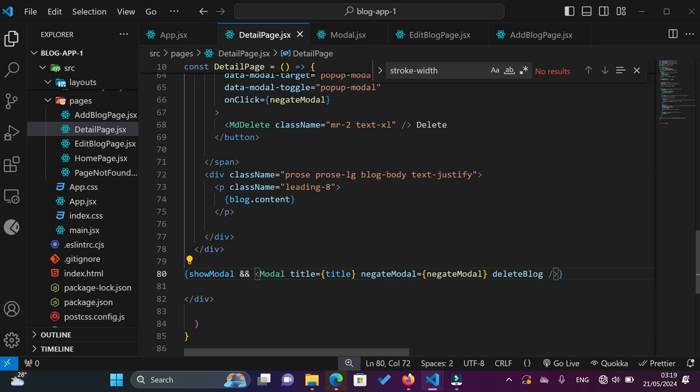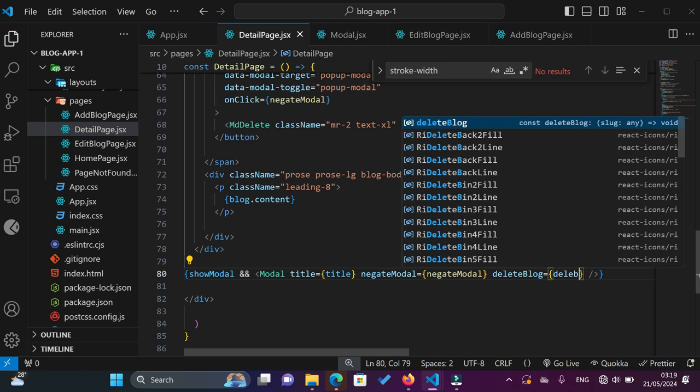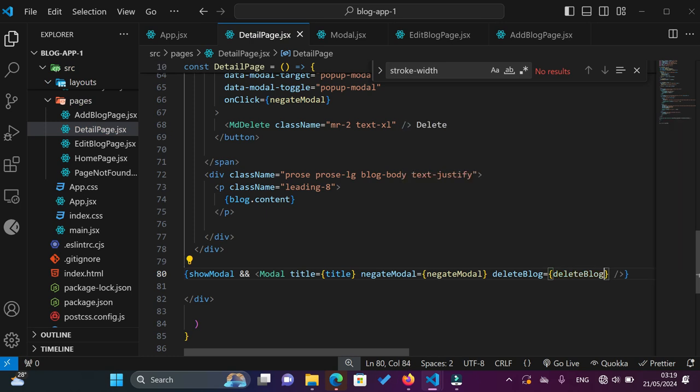Delete block equals to delete block. Deletes block, right? Yep. So we've gotten this. So back we're gonna simply go and receive this delete block in this modal, right?